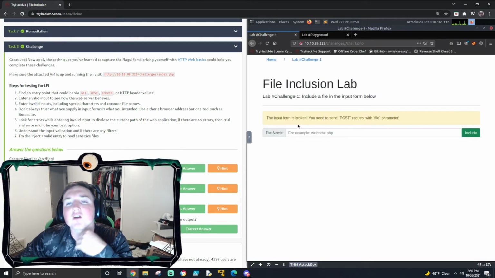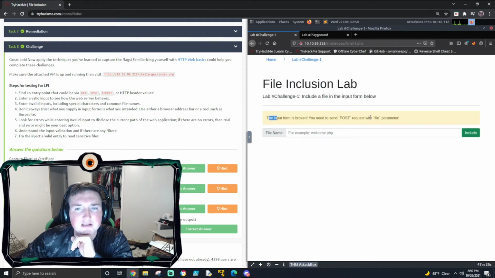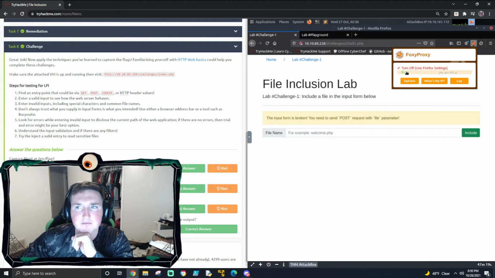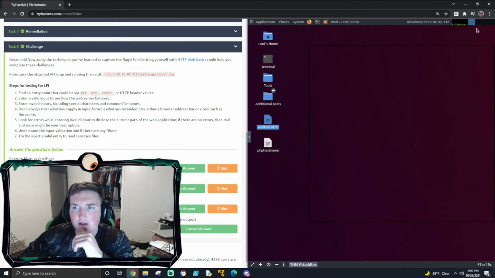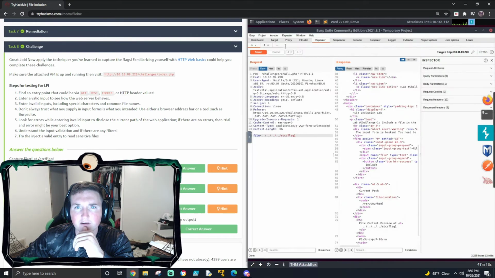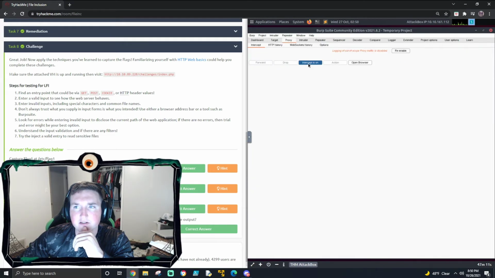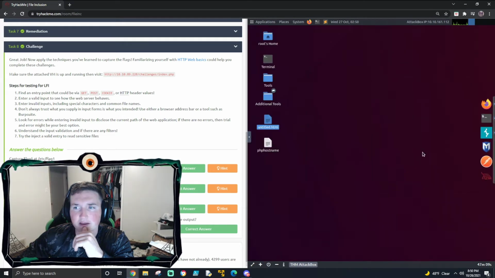All right, so the input form is broken. You need to send POST requests with file parameters. So first thing I'm going to do here is turn on my Burp Suite, because we know we've got to change it to a POST right off the bat, right? Pull up Burp Suite, go to proxy, intercept is on, and we're going to reload this page.